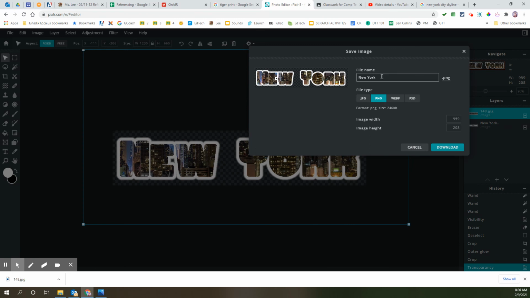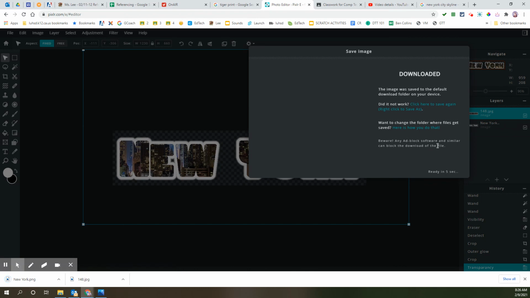Make sure it's still saving as a PNG. That way you keep the transparent background look. Download and turn it in to Google Classroom.